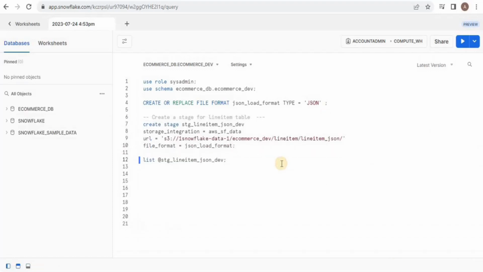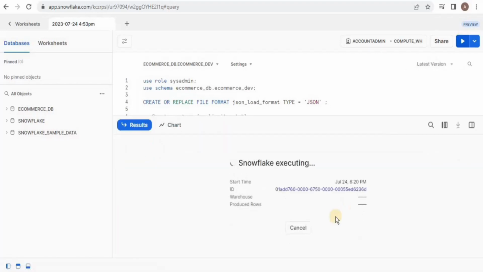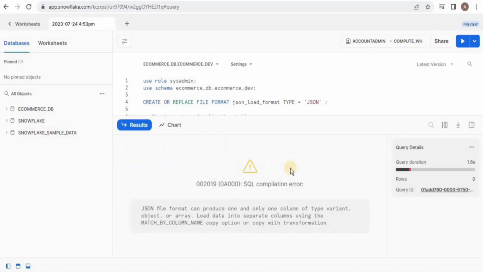After that, I am going to use the copy command, and I'm going to write copy into the table line item. Then I'm going to define the stage object, which is stage_line_item_JSON_dev. And then I'm going to define on error. We are going to abort the statement. Once you run this, you will get an error. It says JSON file format can produce one and only one column of type variant object.